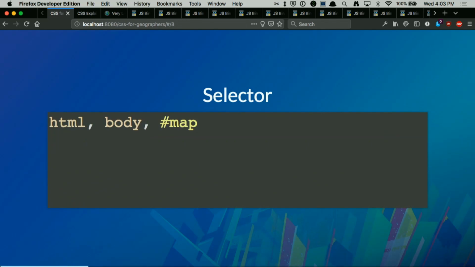So the first part of that is called the selector. And the selector finds things on your HTML page to work on. And you can separate multiple things with commas. So in this case, we're finding 3 elements on our web page. We're finding everything that's an HTML tag. We're finding everything that's a body tag. And then we're finding whatever has the ID of map. That's what that hashtag means.